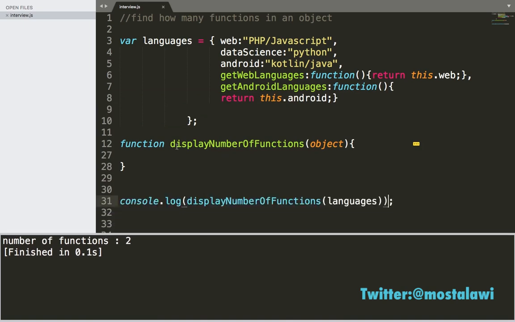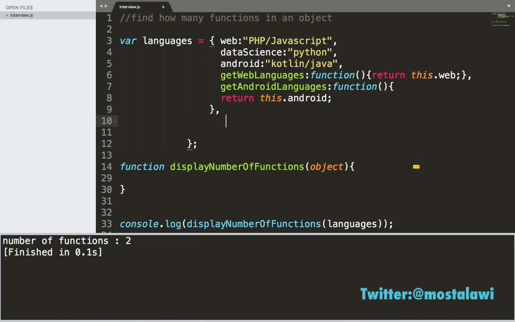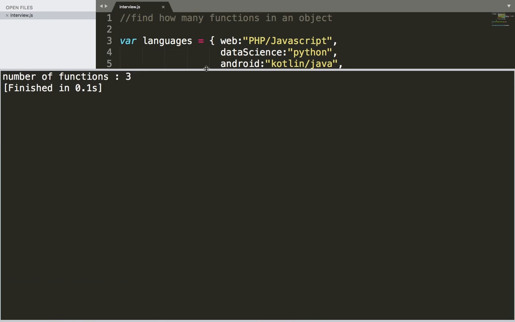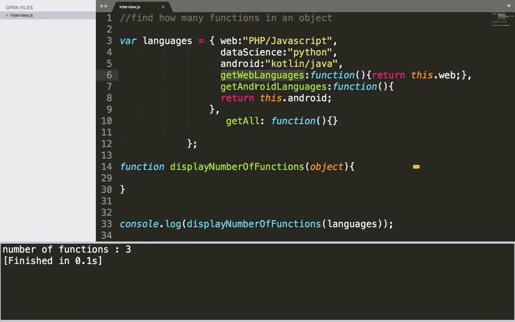And I'm going to show you that this function is correct if I add here a dummy function, a third function, comma, and then getAll, just a dummy function, and if I save and run, I'm going to get 3. As you can see, now I'm going to get 3 because now the number of functions inside this object is 3 functions: this, and this. So this is a common interview question when it comes to JavaScript jobs.